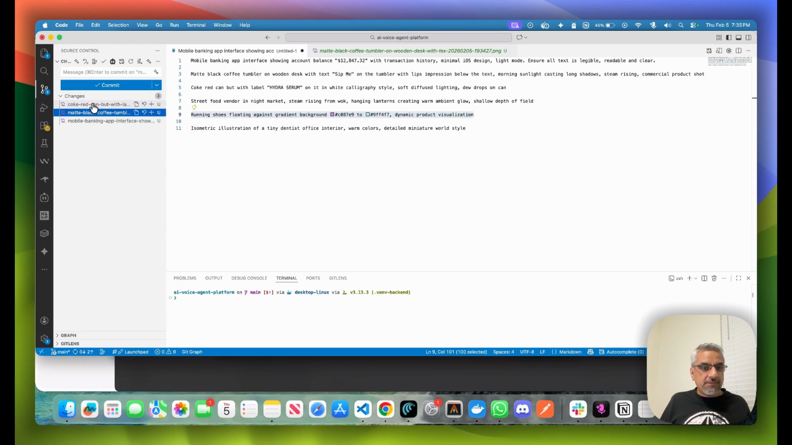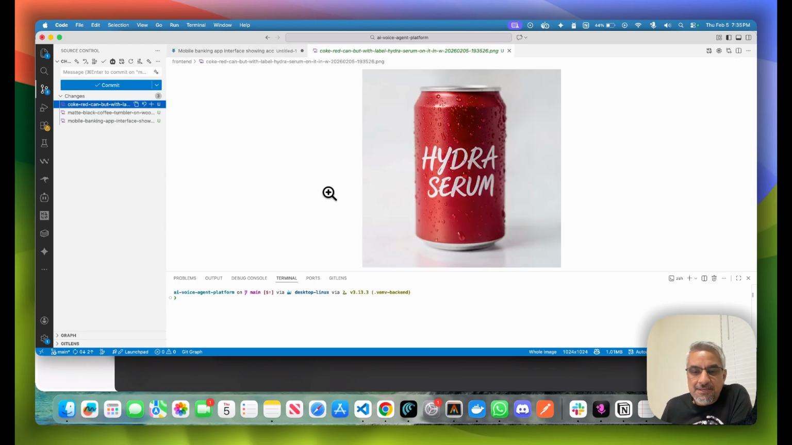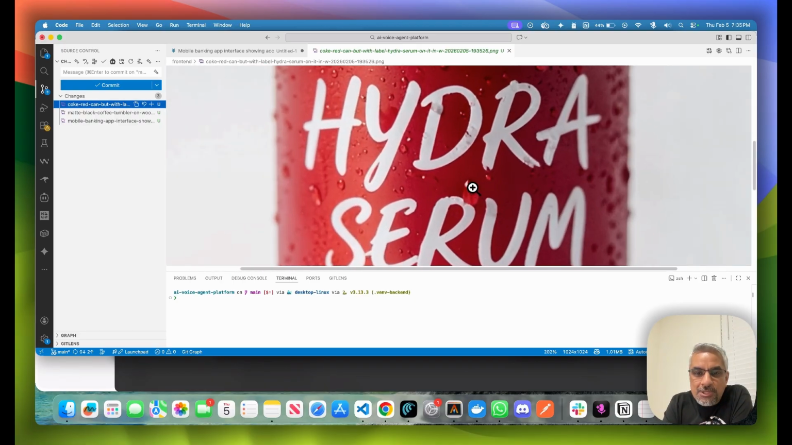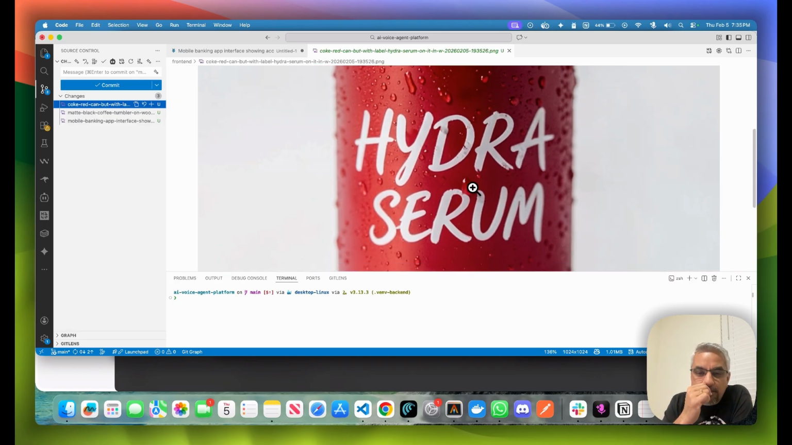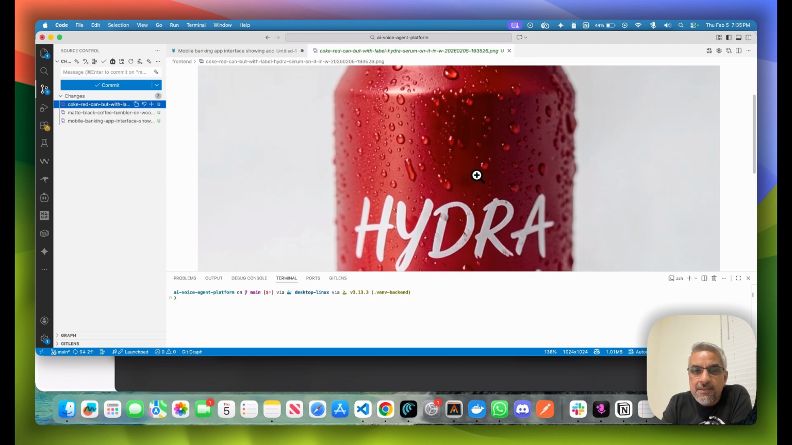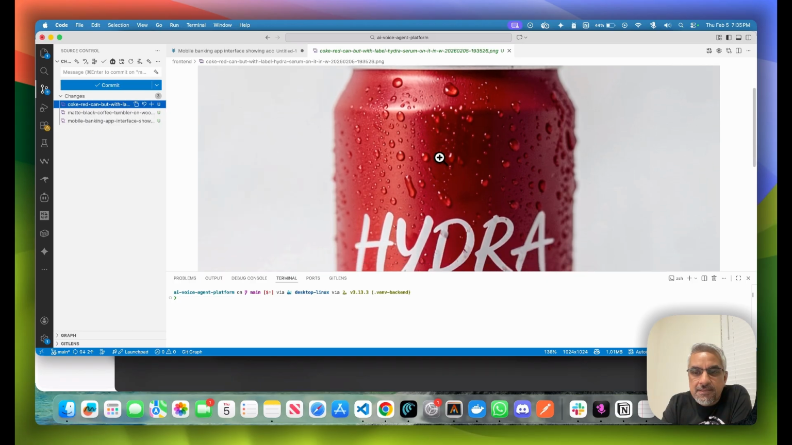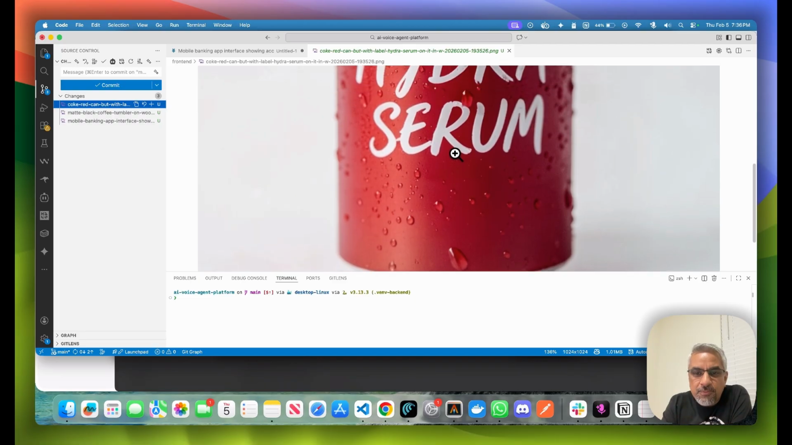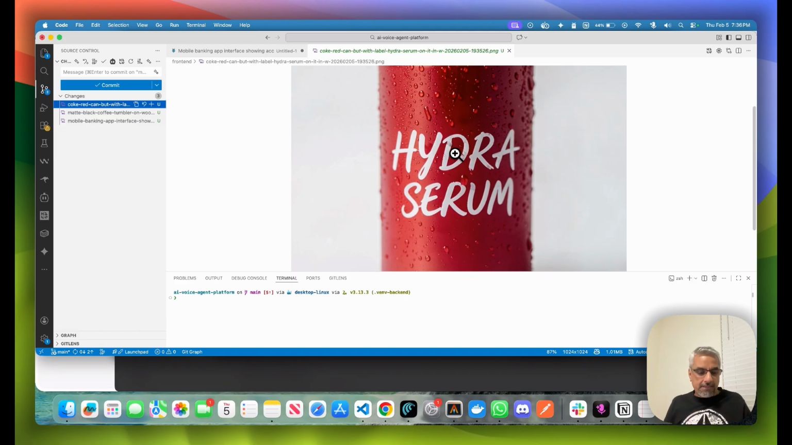and for the third one, which is the Coke, it created this, so it really looks nice. I mean, in place of Coke, I asked it to print this Hydra serum, which is correct, right? Look at the text, it rendered it very nicely. The water droplets look nice. The reflection of light, everything looked nice, I think. And there's a blurriness in the background, kind of a professional photograph looks like to me. So yeah, it's a good one, I think.